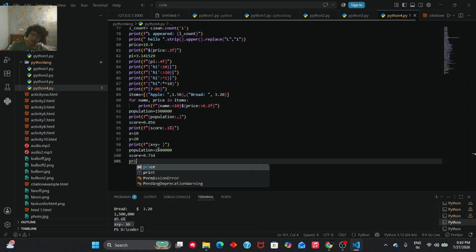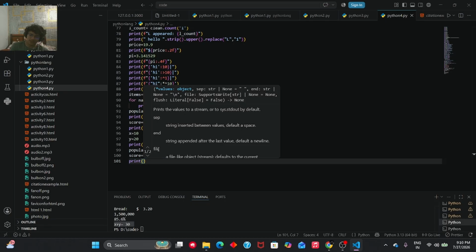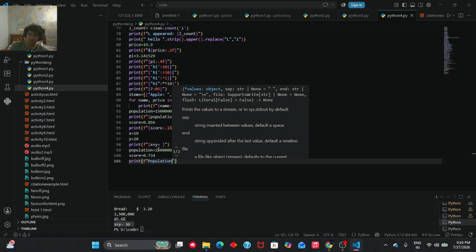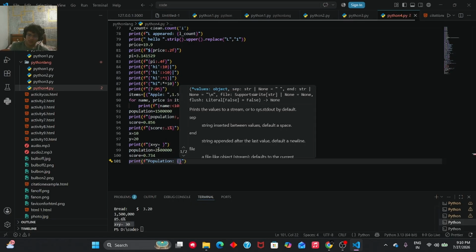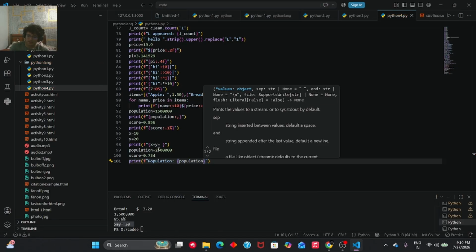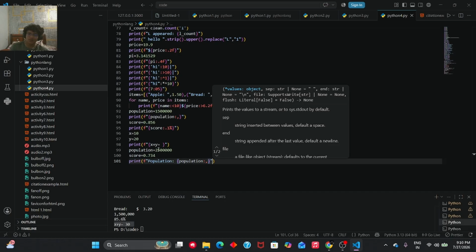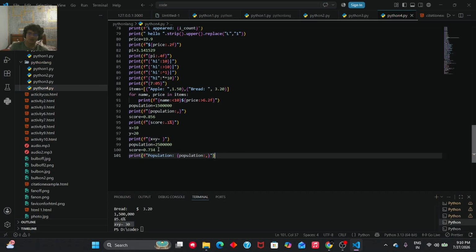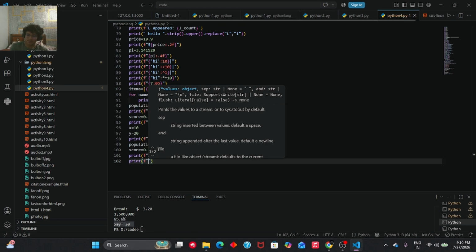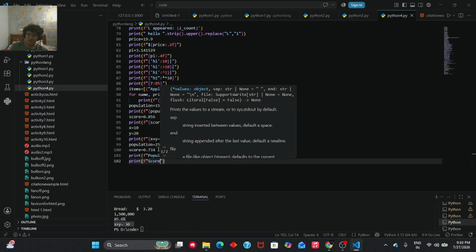What do we have to print? First, with the 1,000 separator, in the f-string. We'll put population and then add this. This will give the 1,000 separator. Print f-string then score, this will give us the score.